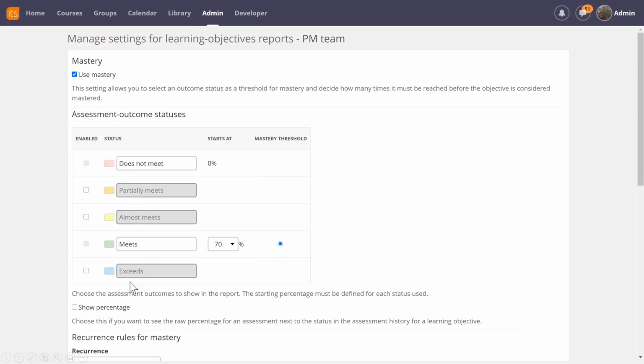But other than that, you can define up to 5 levels in the report. So if you need more than the 2 does not meets, you can define those, and you can also change the name of those settings that you use. It does work under the hood with percentages. So for each level, you can define a percentage.